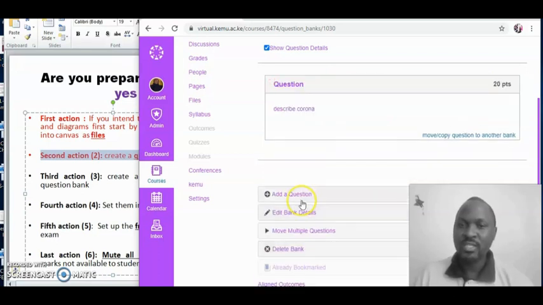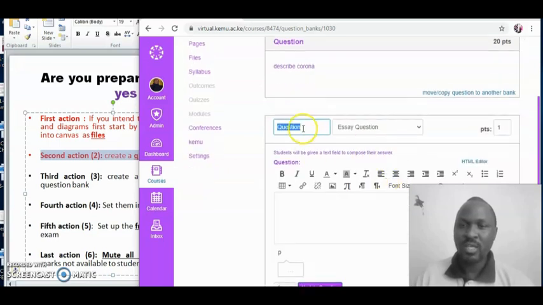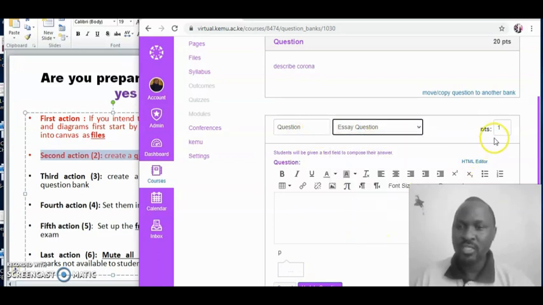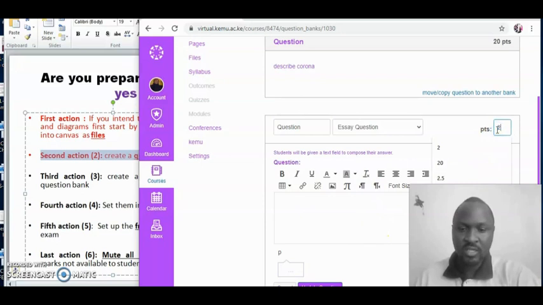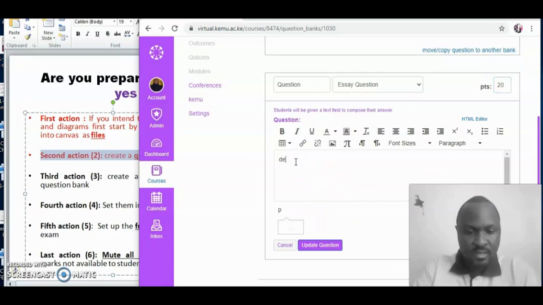So you'll do the same thing to add another question. Just click on add a question, make sure that one remains as it is, just without a number. Here make sure you drop down to essay, it should read essay, and then you allocate the mark, and after allocating the mark, on this other end here, describe curfews and update.